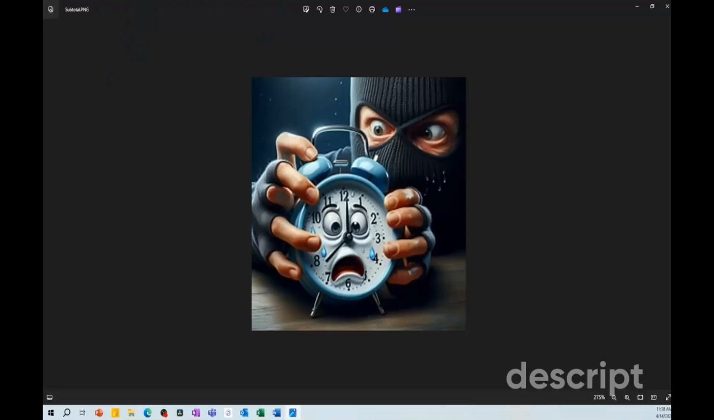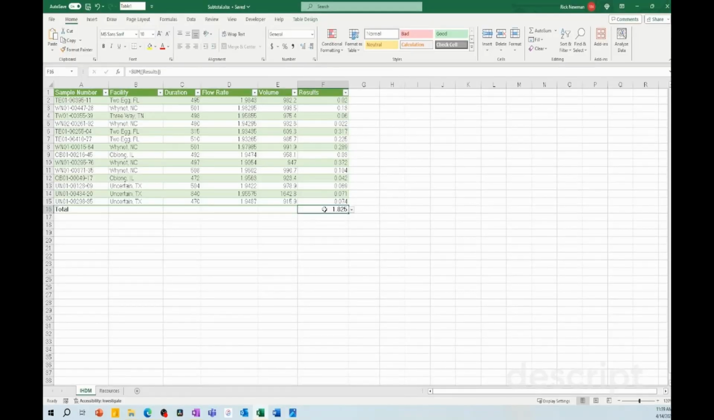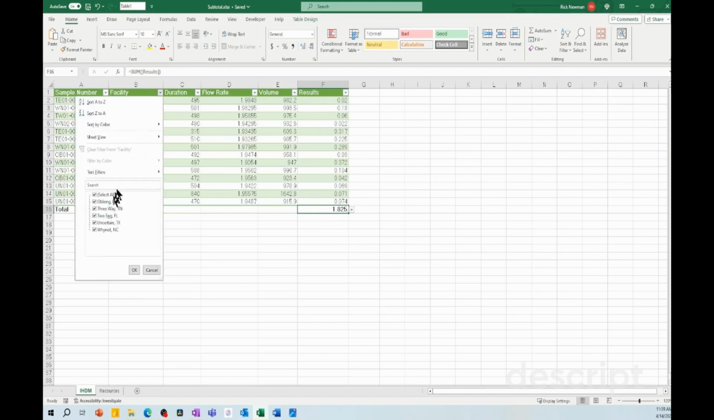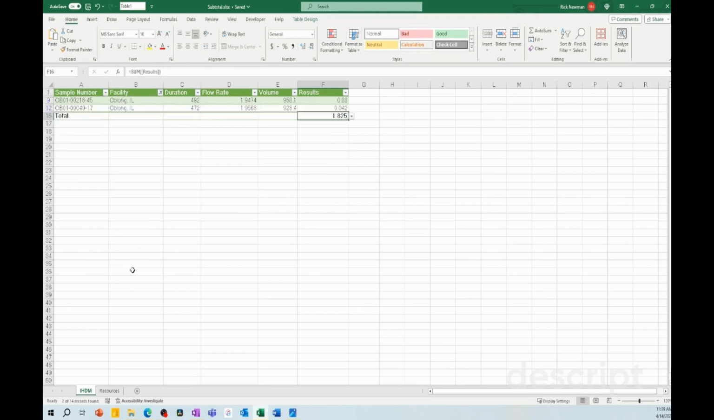Let's have at it. In this Excel worksheet I have a table of data. I want to sum the results column. However, if I just use the sum formula, the results do not dynamically update when I filter the table. To get help, let's turn to AI.